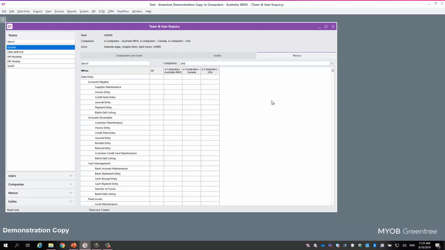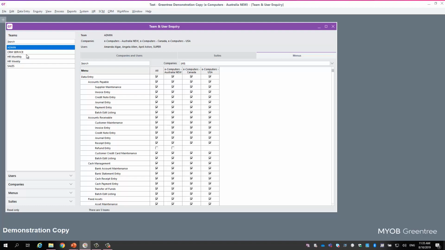Menus, here we go again. So this is under this team. I can start to limit by companies if I want to look at that. I can also search if I want to. Searching through the list is useful, especially when you get to menus here, that can be quite an extensive list as the scroll bar will show you.